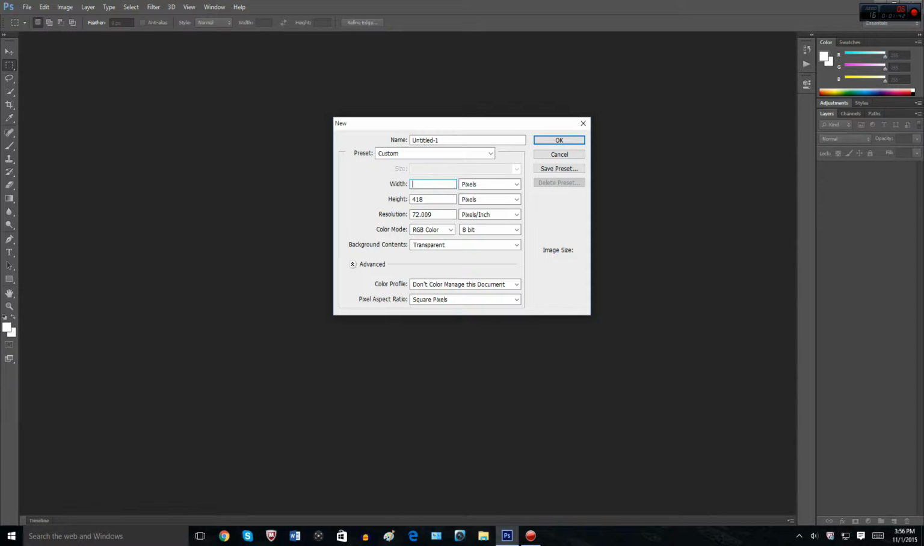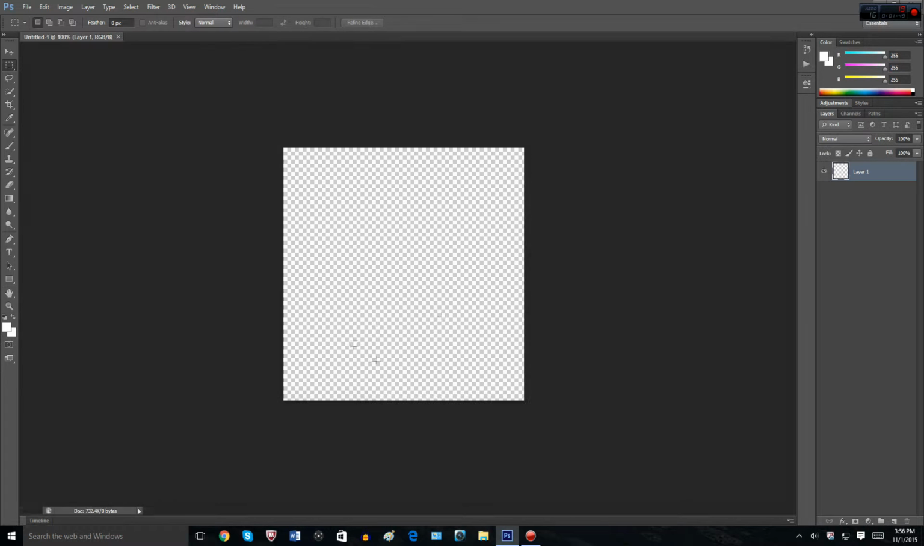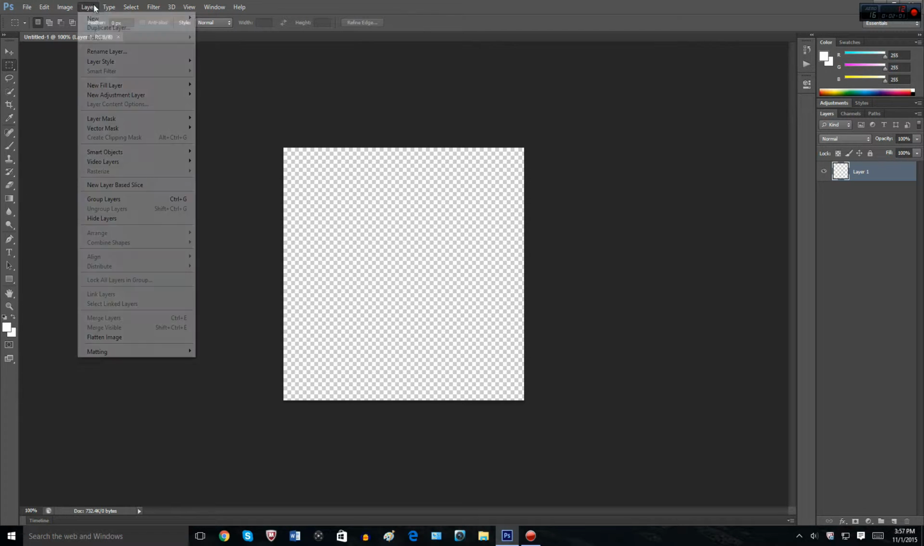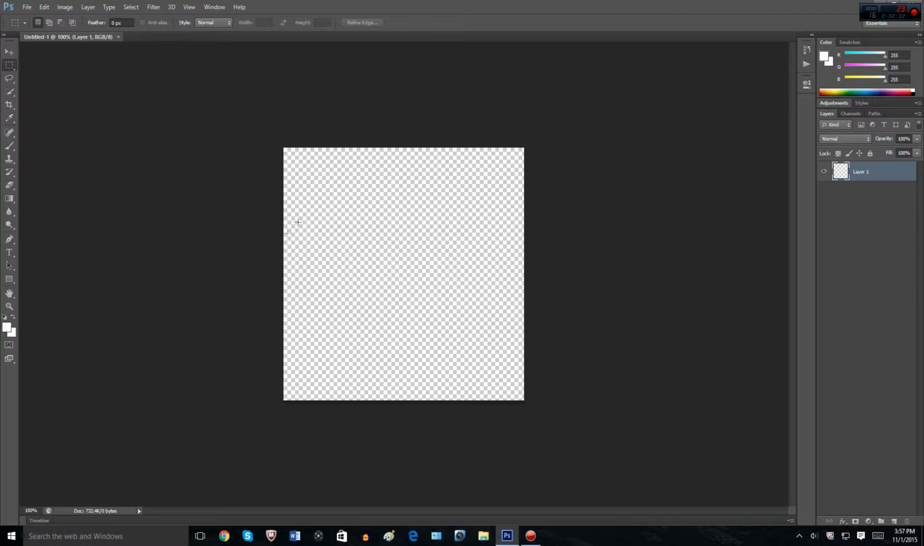The width is going to be 500 and then the height is going to be 500 too, because I think it said the size was supposed to be around 500x500. So let's do this. And now you're ready.